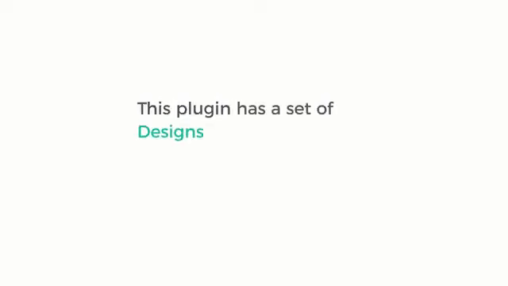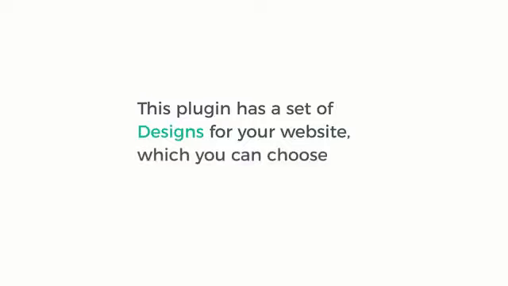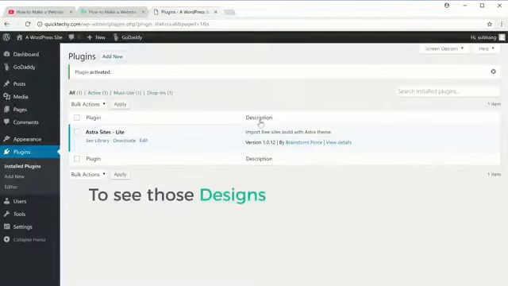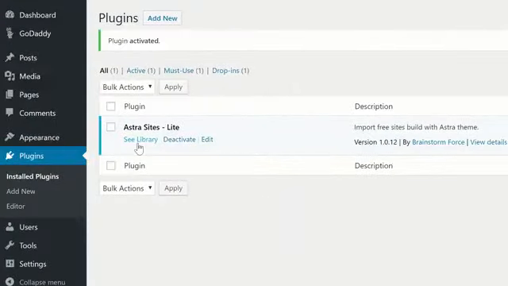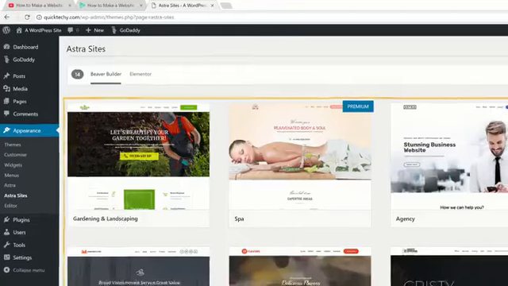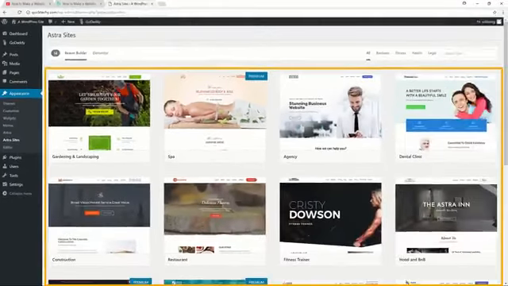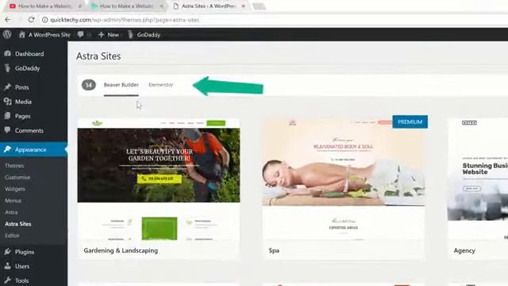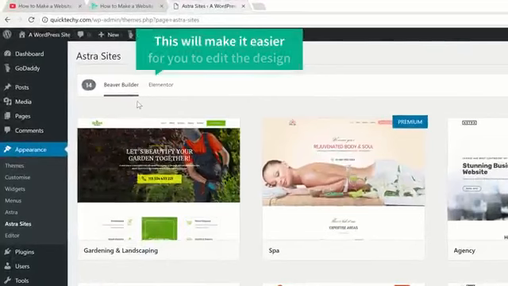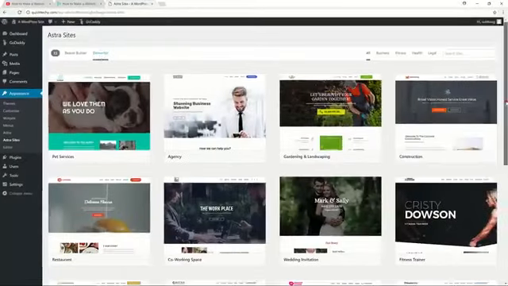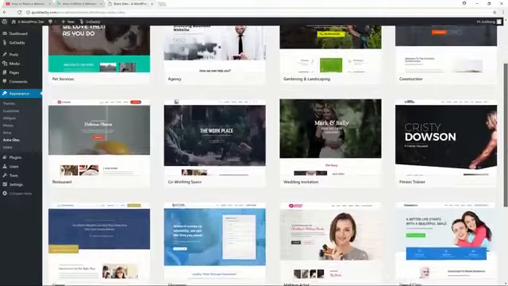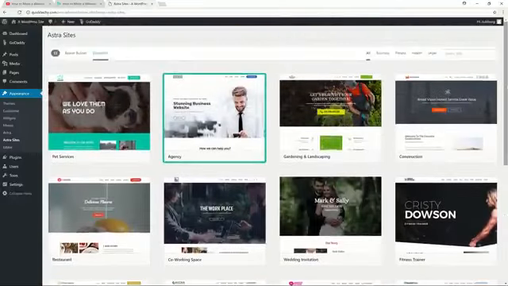Now this plugin has a set of designs for your website which you can choose and then apply it to your site. So to see those designs, let's click See Library. So these are the designs. Now before you choose a design, just click Elementor. This will make it easier for you to edit the design. So click Elementor. And now you can choose any design you like. So I'm going to choose this design.